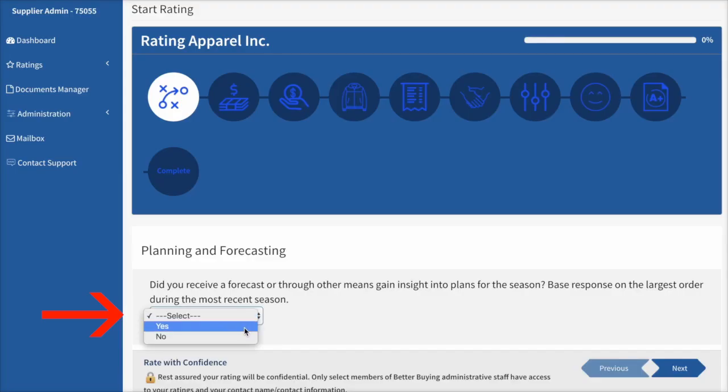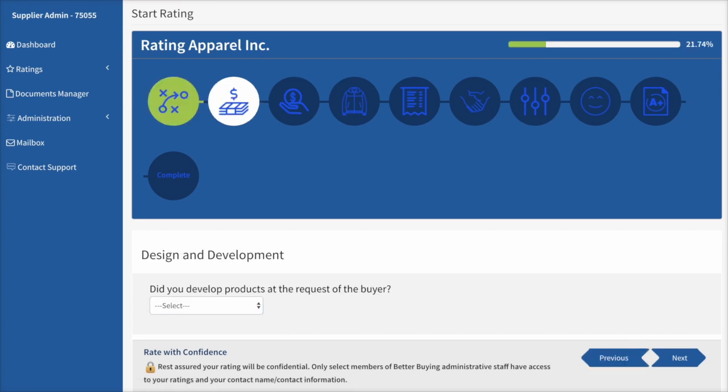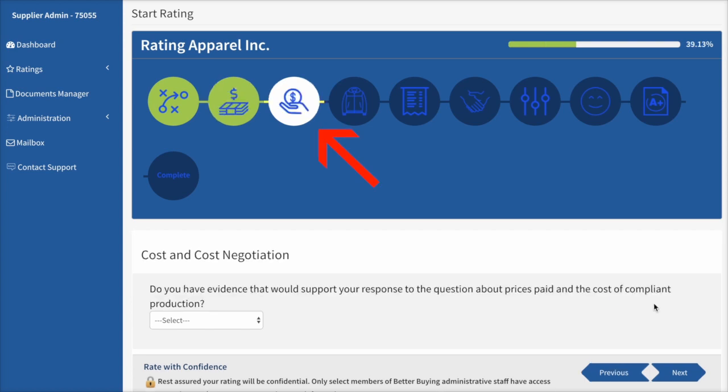We'll then ask you a few questions in each of our 7 categories. Choose your answers from the menu and click Next. If you'd like to change a prior answer, click Previous to go back and edit your response. You are able to switch back and forth between categories as well. You can track your progress at the top of the page as you continue through the rating site.